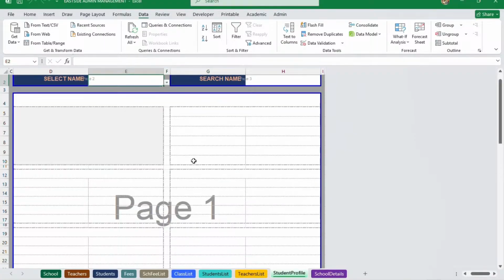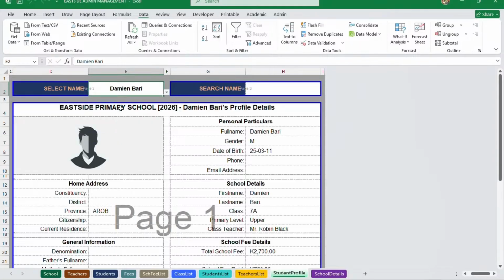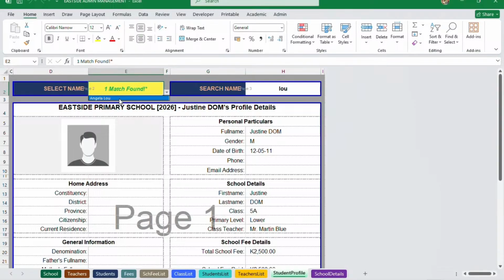The student profile is a printable single page with the details about an individual student. Select the student's names to view or print his or her profile details. With the population of almost 1,000 students in the school, you can use the search field.